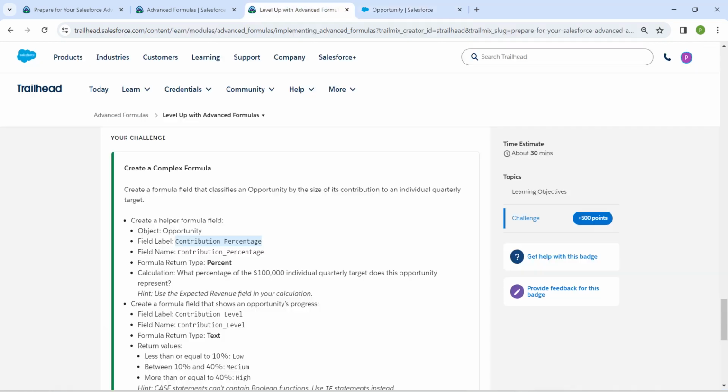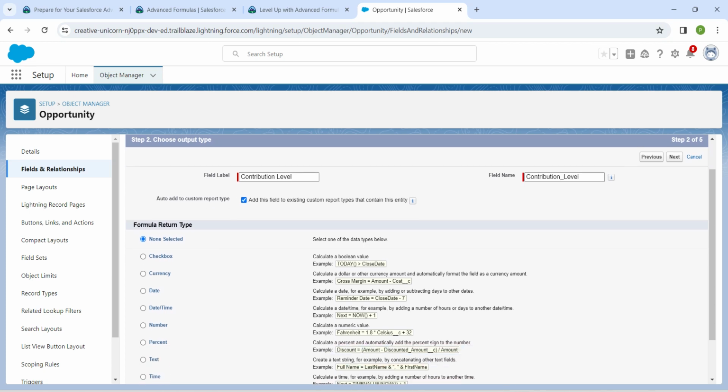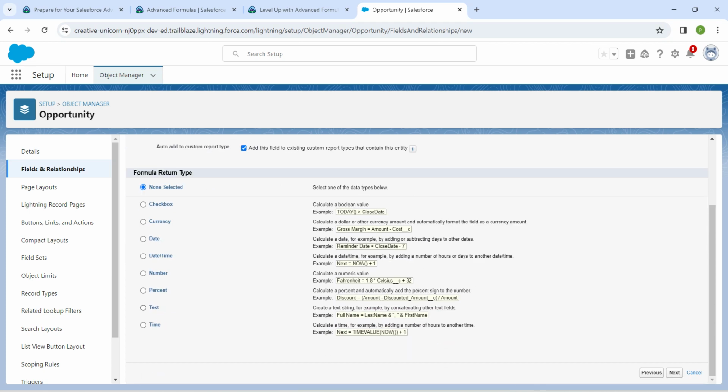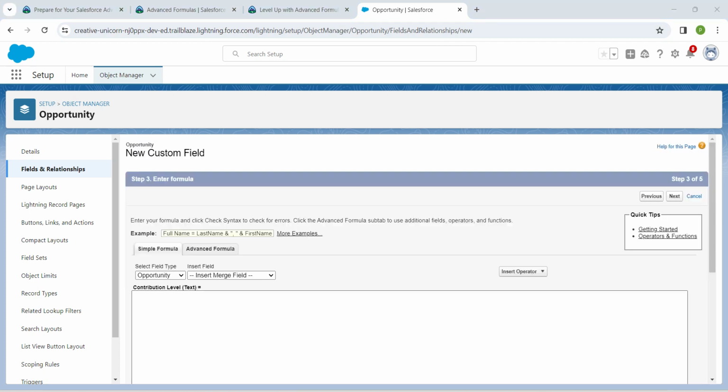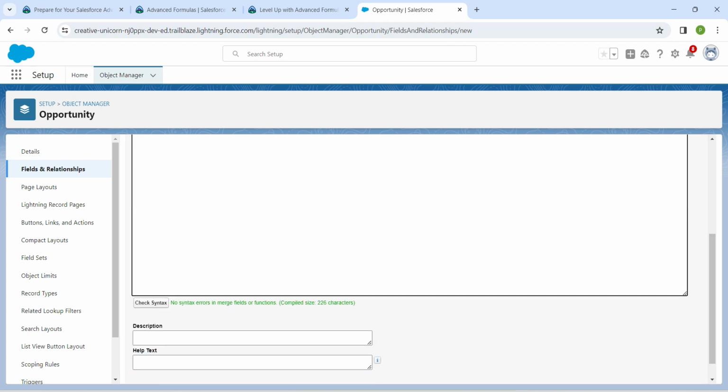Let's copy our field label which is given right over here. Copy this and paste it over here. Once that is done, choose formula return type as text followed by next. And guys, now copy and paste this formula which I have provided in the comment section. Now click on check syntax. We shouldn't get any errors right over here.